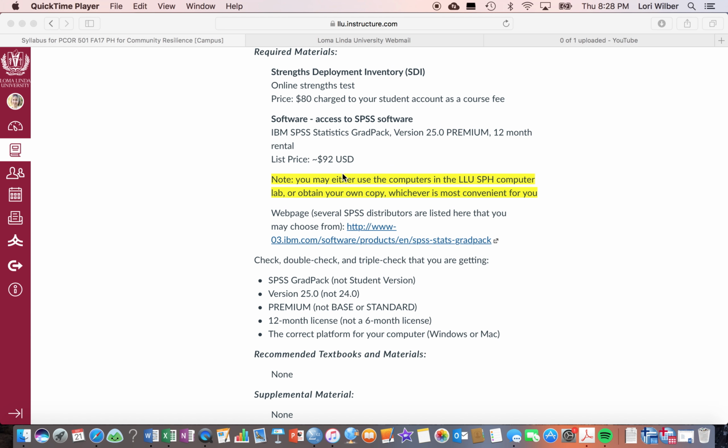They want people to be learning to use their software so that you're familiar with it and can use it in your workplace, obviously, when you grow up and have a job. So if you do opt for getting your own copy, maybe coming into the lab would mean you'd have to drive all the way to the school, and you'd rather be able to work from home regardless of whether you live locally or not. Please be sure that you are getting the grad pack, not the student version, because when you go to these websites, sometimes there's so much information that it's really easy to get confused.